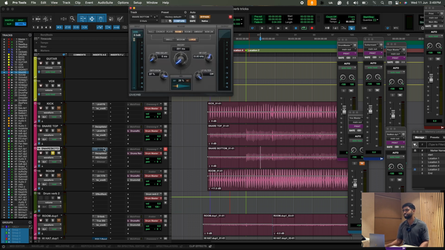So what I do is I just open a reverb. This is a Pro Tools stock reverb. Normally I go for some kind of room setting and a very small decay. So I'll show you how it sounds fully wet, without that reverb.